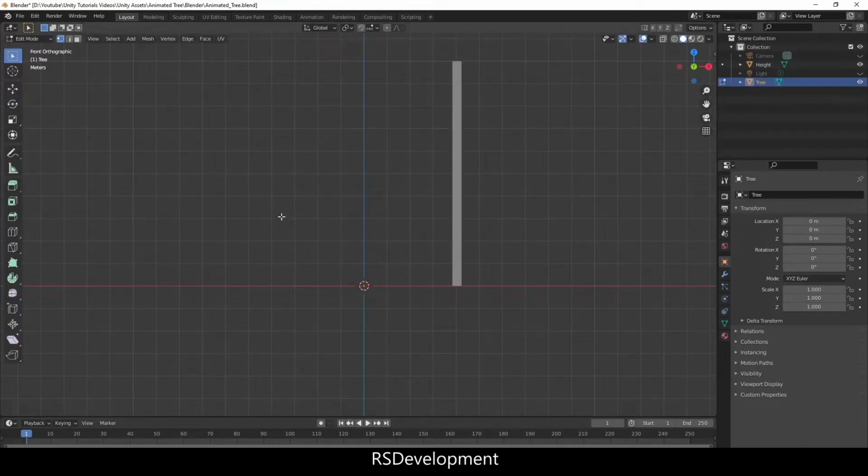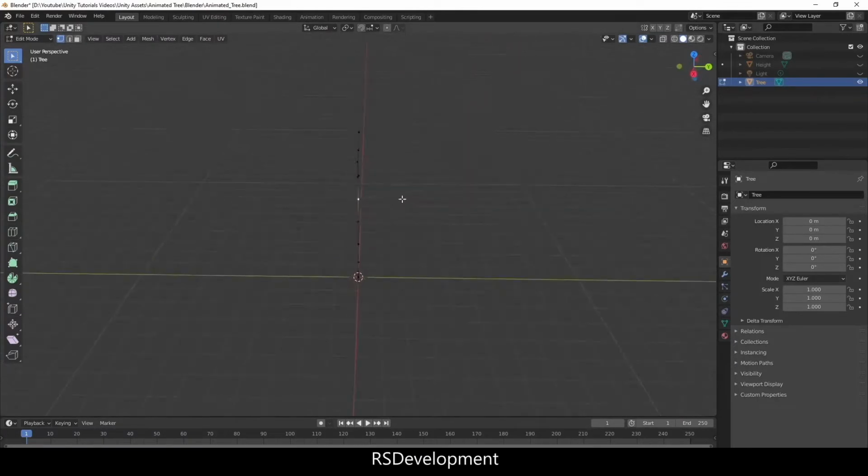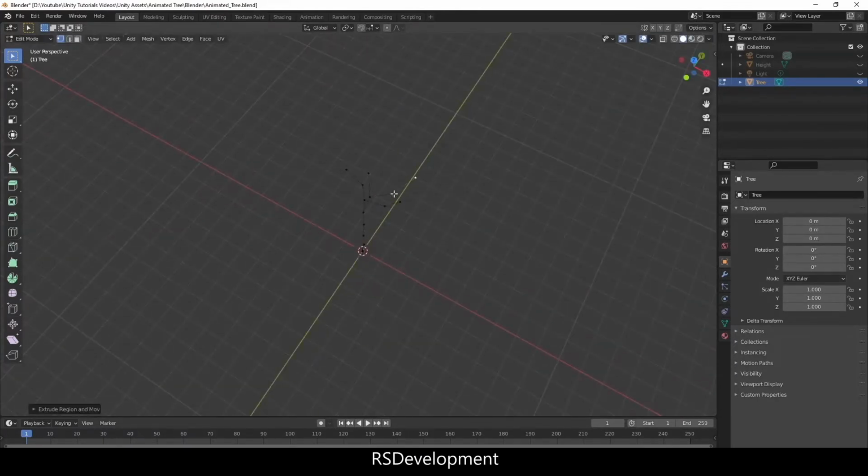So I'm going to go back to the tree, which I renamed, and then start using E to extrude up the vertex into a series of vertices. That'll be the trunk, and then I can start extruding out, again using E, branches. So I'll hide the height cube since I don't need it anymore. And then I'm just going to keep using E to extrude out different branches in different directions.